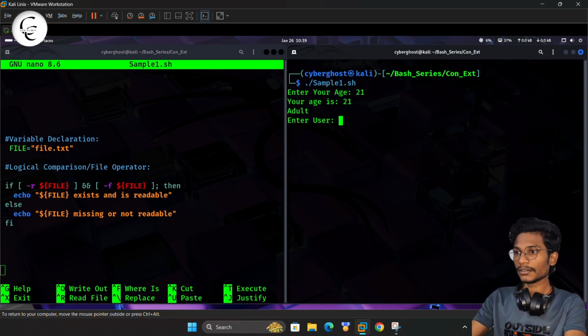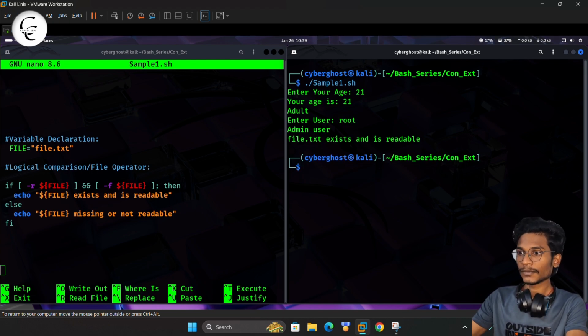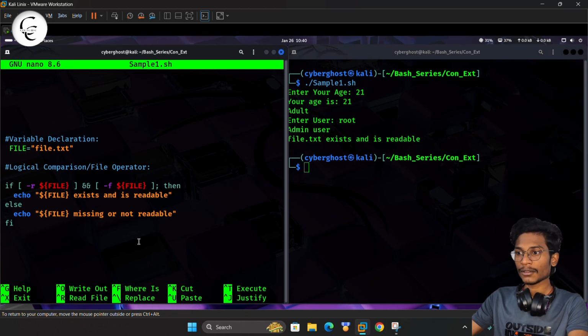So this one is the previous one, and here you can see that file.txt exists and is readable. So guys, this is a basic script about conditional statements. Now let's move towards the exit code.